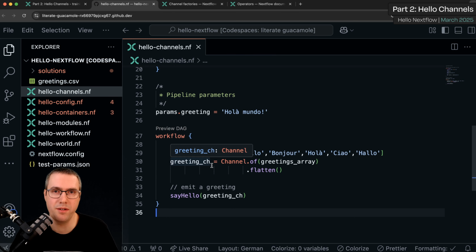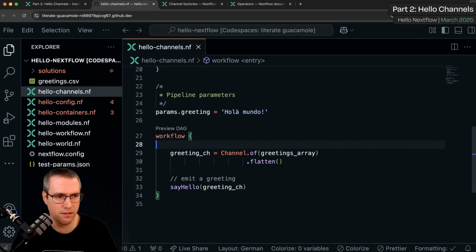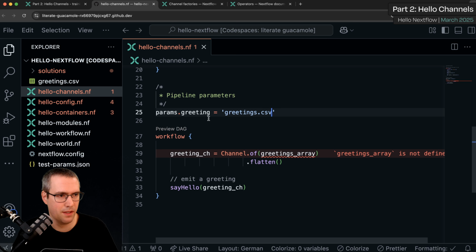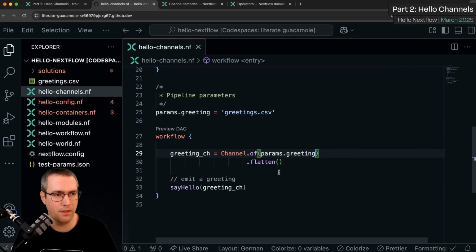I'm now going to go back to using params like we did in chapter 1 so that we can have a command line input. I'm going to delete this greetings array. I'm going to set params.greeting to the file name, which is greetings.csv. And I'm going to use this special variable to generate the channel. I'm going to put that in there. The errors go away. Remember that this is setting this variable by default now. So if I run the pipeline without any arguments, it will use greetings.csv, but I could do --greeting to overwrite this variable if I wanted to.